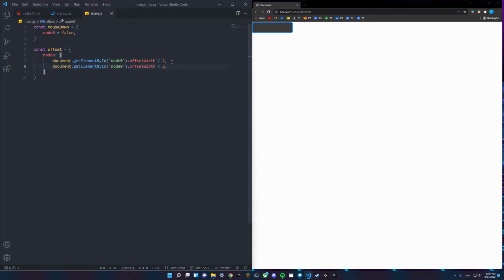Duplicate this line down, which is Shift Alt down arrow. Very helpful if you didn't know that. We'll change this to offset height. And yeah, now we have that set up. So those are 2 offset values to subtract, so it's in the middle. Hopefully you can understand that.